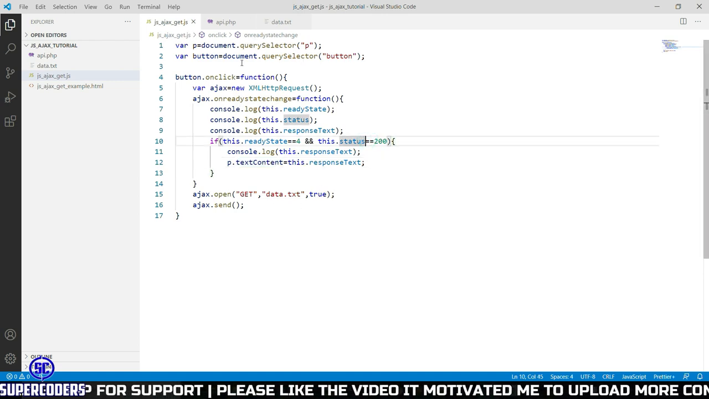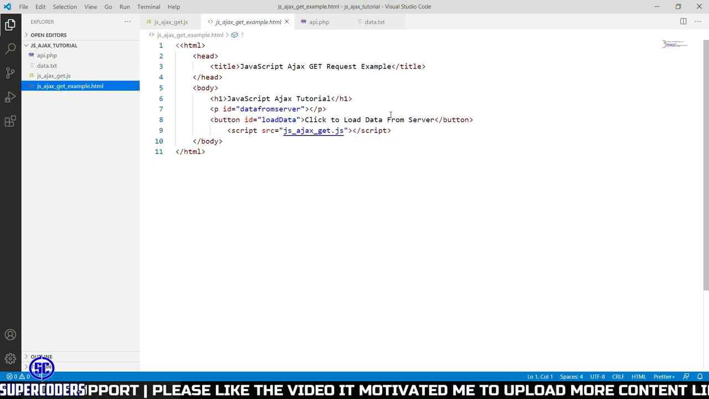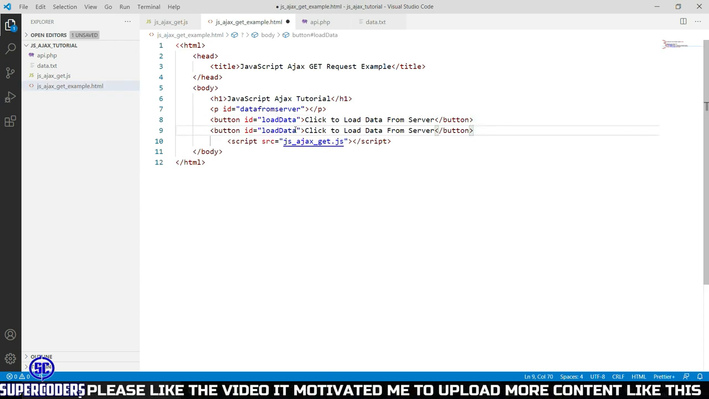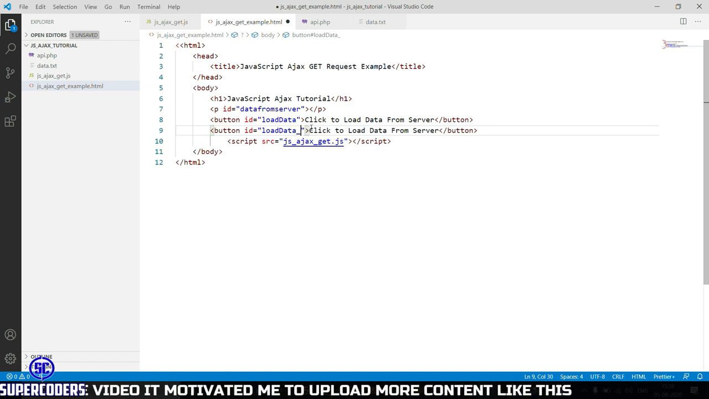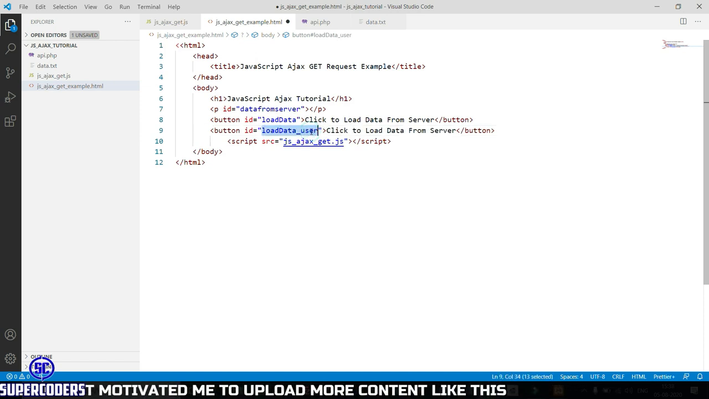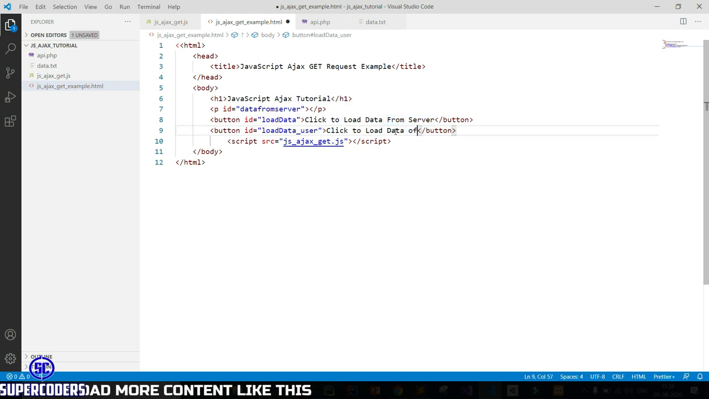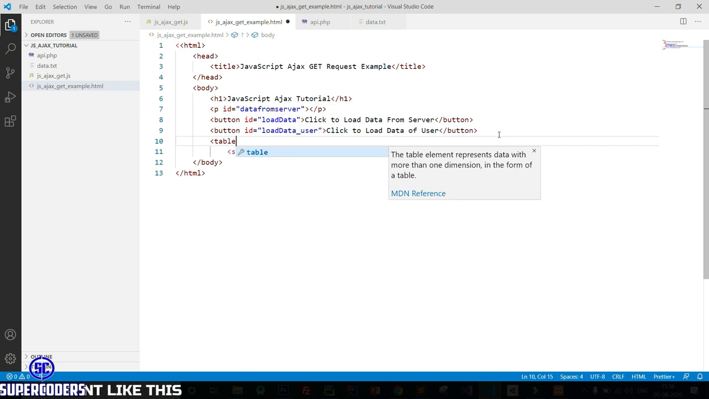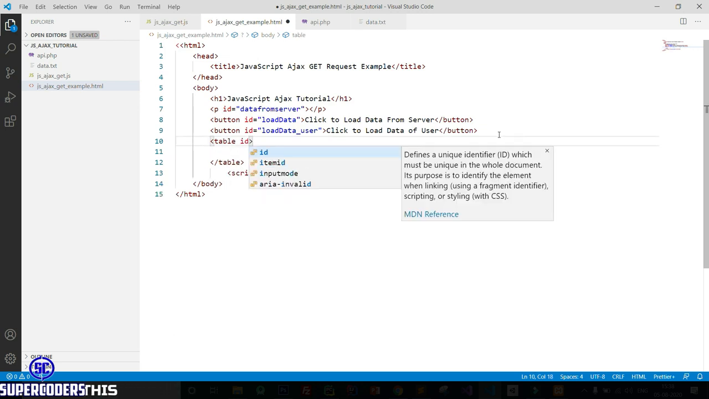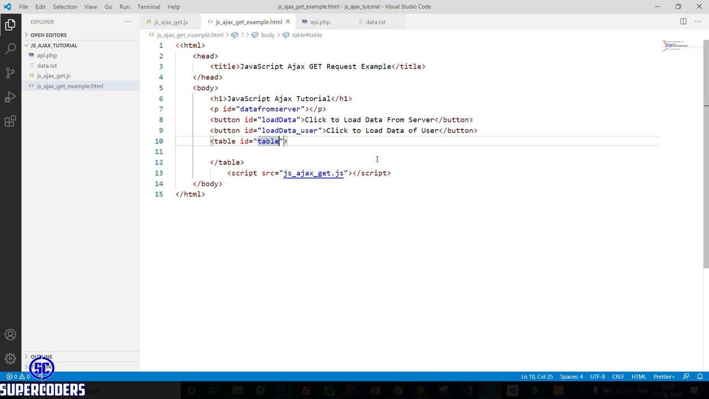So again open it and add a button, load data user. Load data user, then copy it. Click to load data of user, then add an empty table with id equal to table. Now let's see how you can read the data and show it in this table. So copy this id.